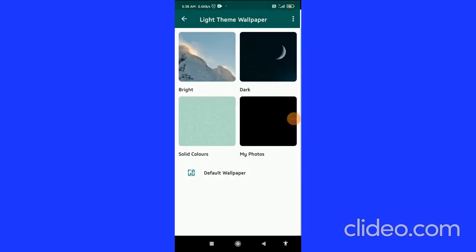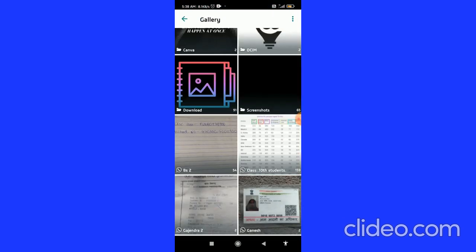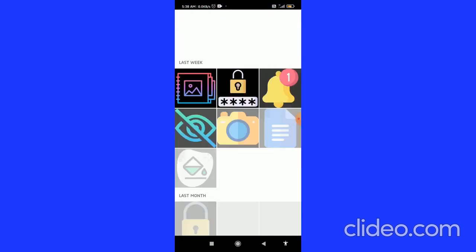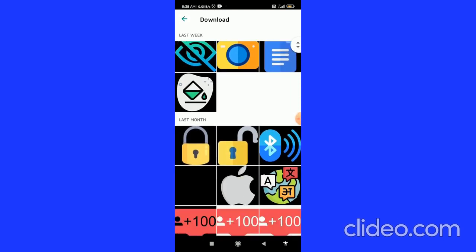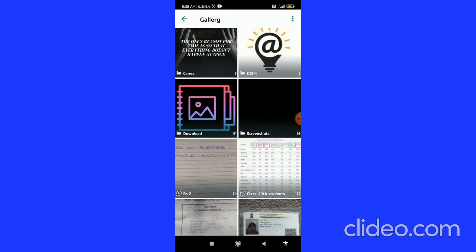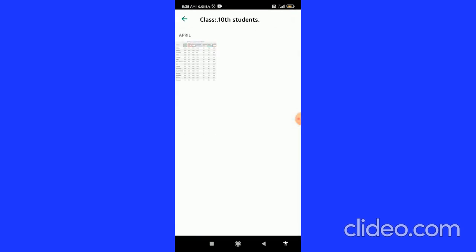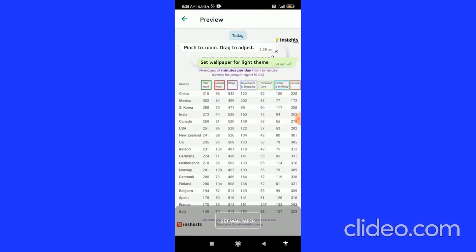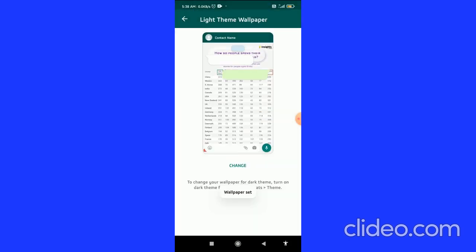in the bottom. Then you can go back, and you can also choose My photos. You can choose any chat background from My photos. You can choose any of the photos. Let me show you. I go to this gallery, and I want to choose this photo. When you click on any of these photos, you can see this Set wallpaper button in the bottom too. To set this, you have to click on the Set wallpaper button, and then you can see it is changed.